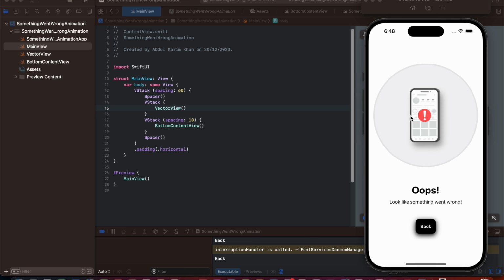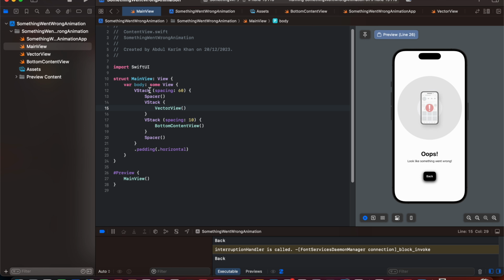So let's get started. First of all, we have a vector view and then we have a bottom container view. So we have divided our code into two parts. The first one is vector, another one is bottom content view. If we see, our VStack is dividing vertically our vector view and bottom content view. So let's see what we have inside our vector view.